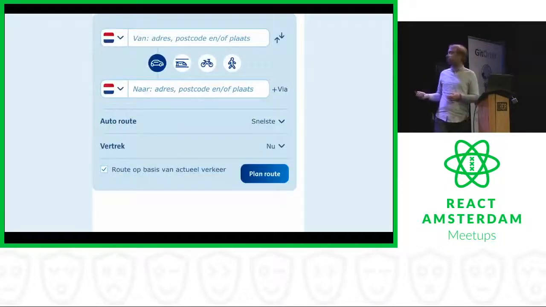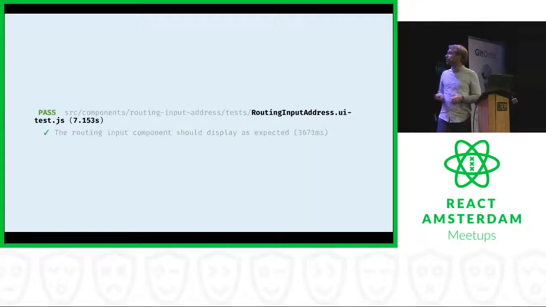This is a little example of an application I'm working on. This is the ANWB route planner, used by a lot of people who don't know how to find Google Maps. No, kidding. We do have things that they don't have. But anyways, I instructed it to do this. It took a snapshot. It said it passed because it was the first snapshot.